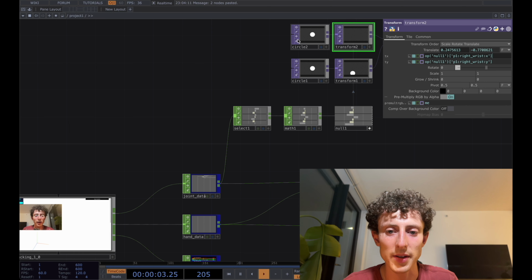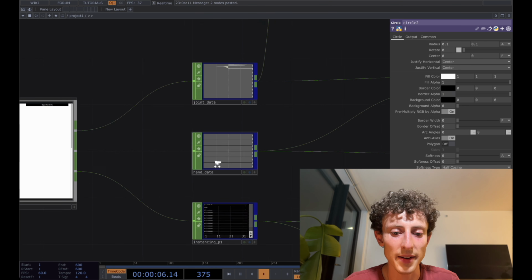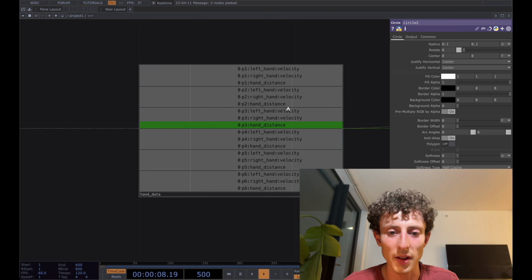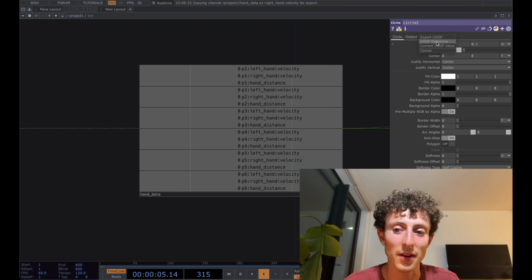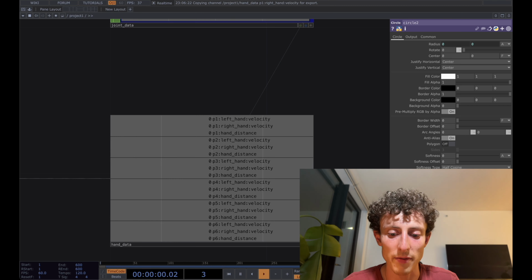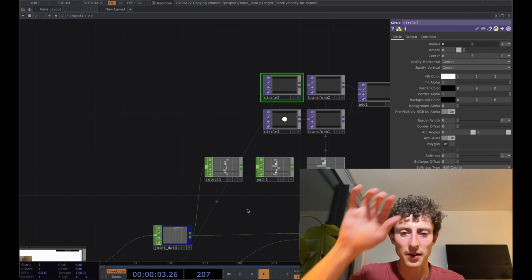This is our right wrist, so circle 2, and I'm gonna grab the velocity of the right hand. It's gonna be our radius. So I'm gonna drop it over the text radius so that it'll attach it to both, and then I'm gonna click chop reference. So now we've got a reference to it. So let's go ahead and see with our right wrist.